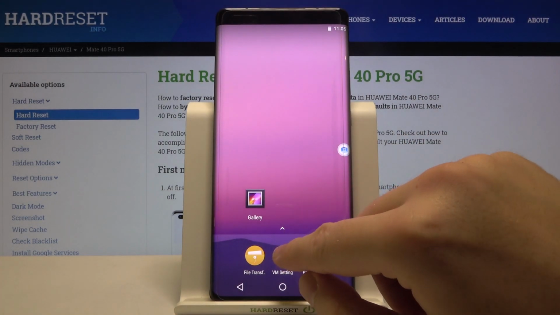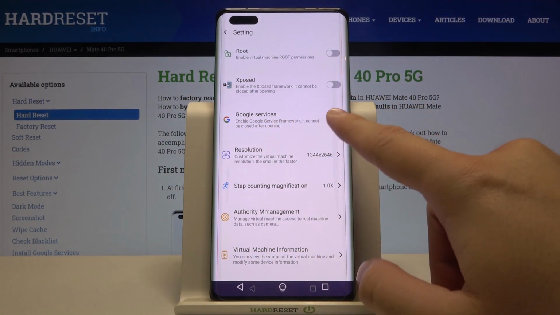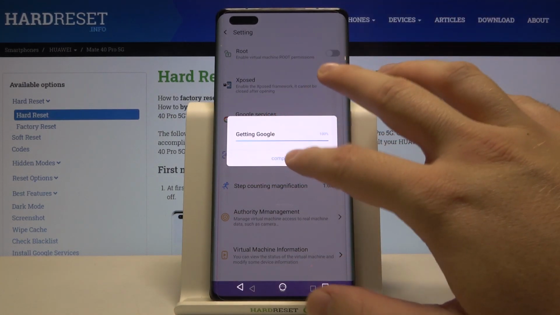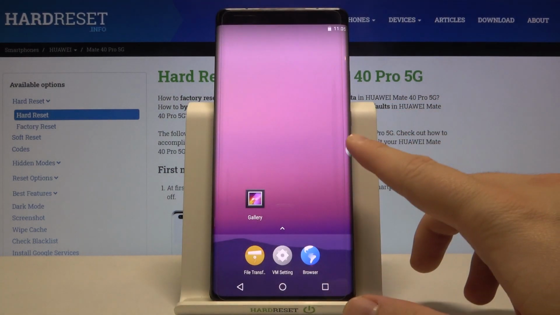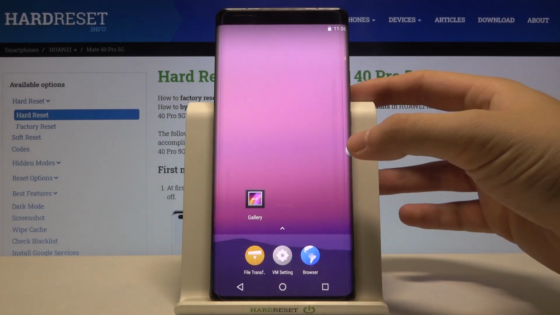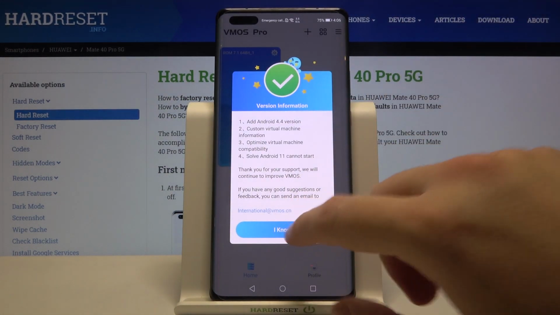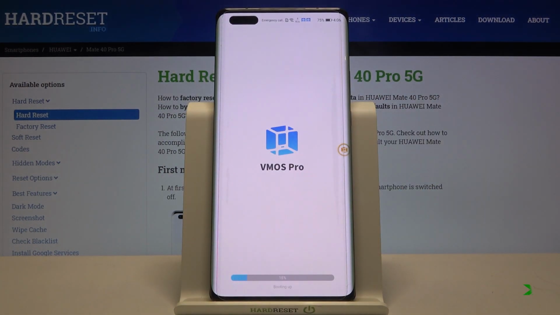Right now click on the VM settings, then click on the switcher for the Google services, click confirm. It's complete, and right now we have to reboot our virtual machine, so go back, click right here on this floating icon, then click to shut down. Okay, and right now we have to click right here.